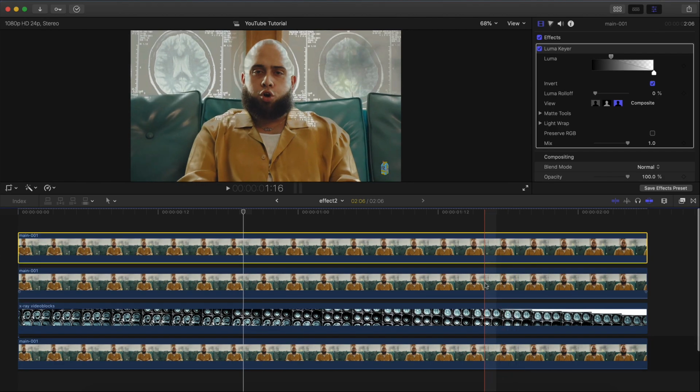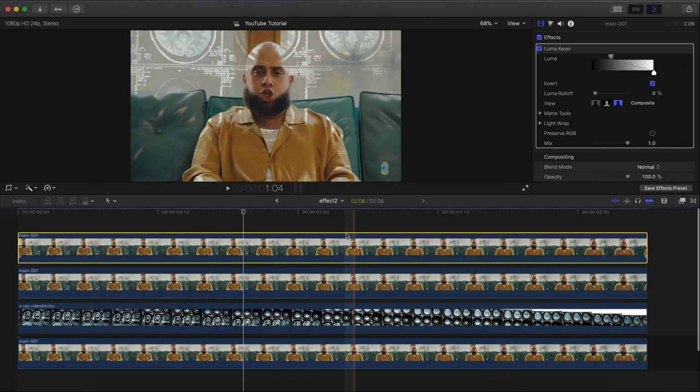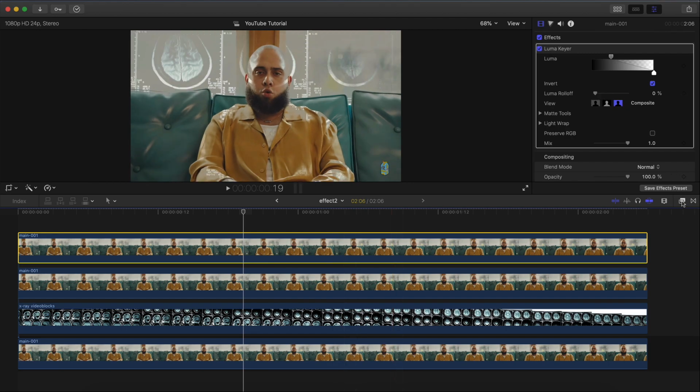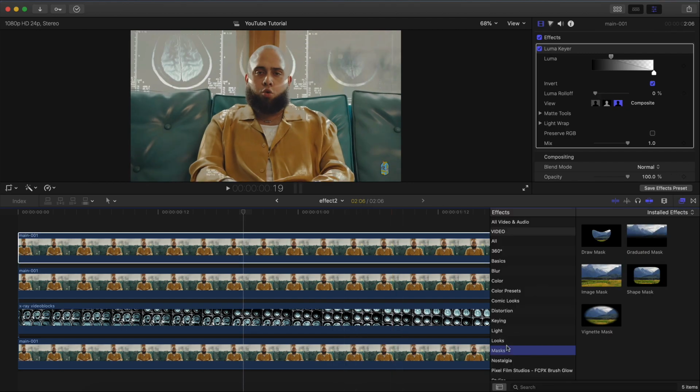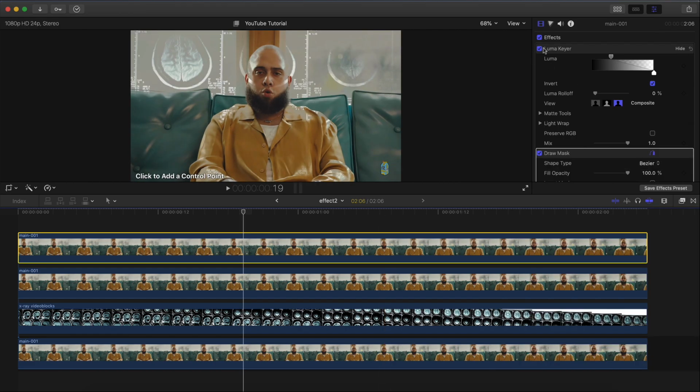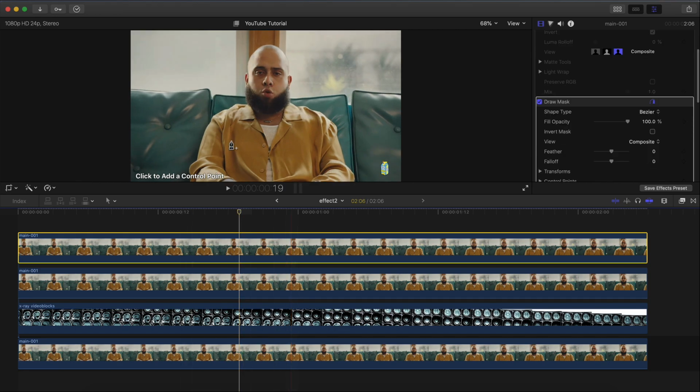So both of these clips are the exact same, but we're going to be selecting the top one, and we're going to go into effects. We're going to go into masks. We're going to go to draw mask and drag that onto our top clip. Then we want to disable the Luma Keyer for that video. So uncheck this box. So now this is just going to be the normal video, and we want to mask out our subject and keep only him and remove everything else.